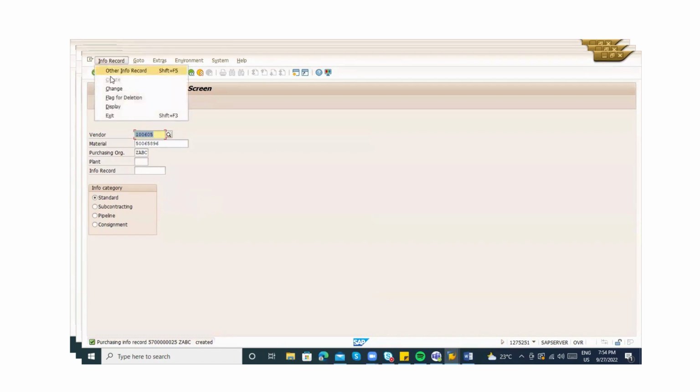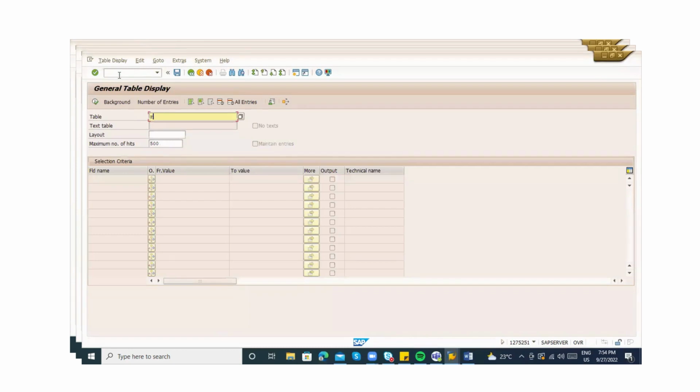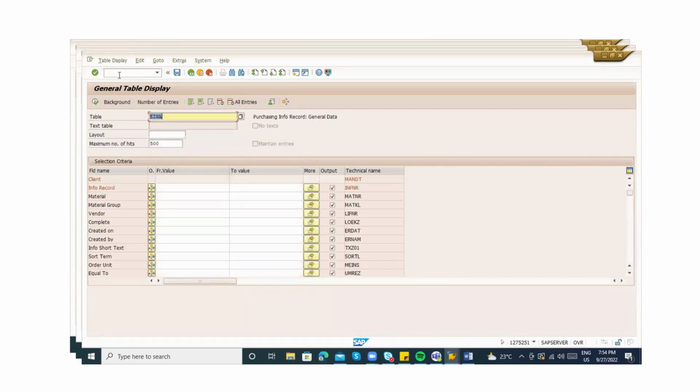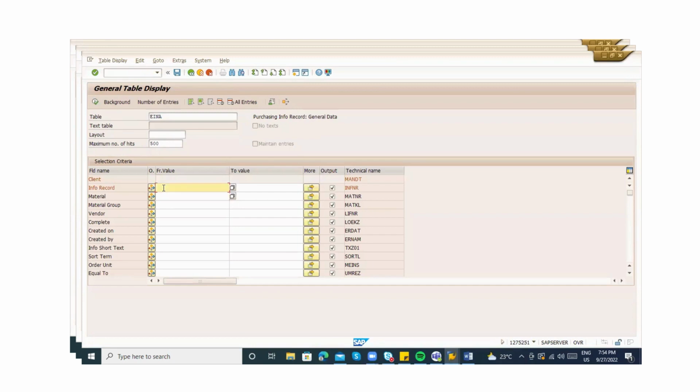Okay, so now this is created, right? It is created at purchase organization level. Where can we see this at the table level? In EINA and EINE. There are two major tables in the purchase info record: EINA, which is the general data, and EINE, which is the purchase organization data. If you go to EINA, you can enter the material number, or the info record number directly if you have it. If you don't have it, you can search by vendor number and material number.